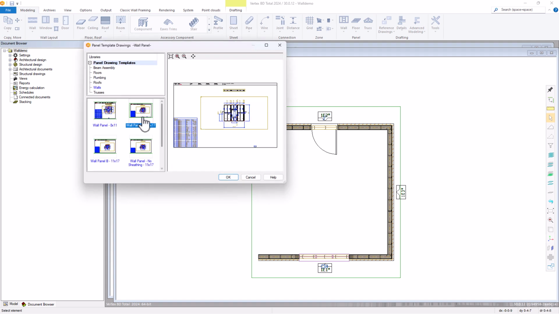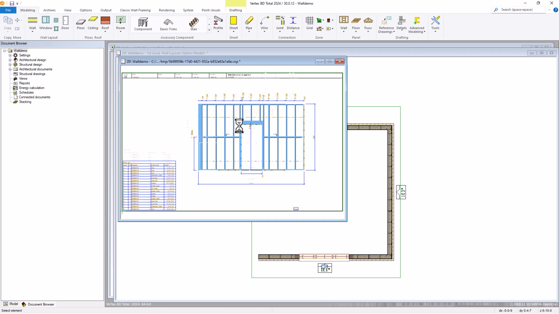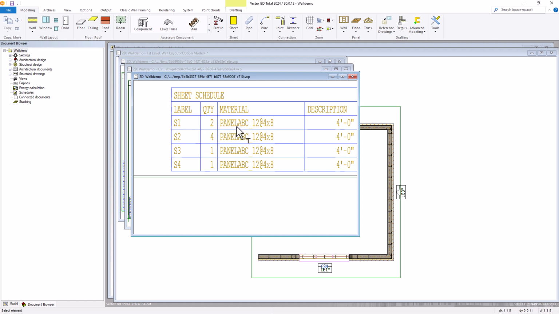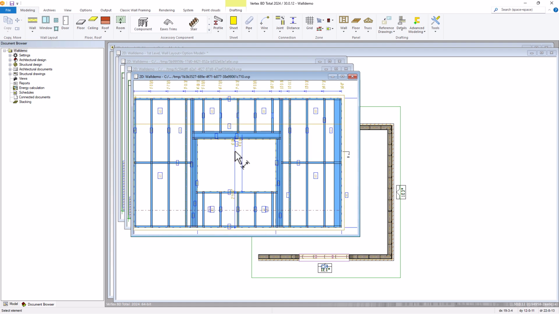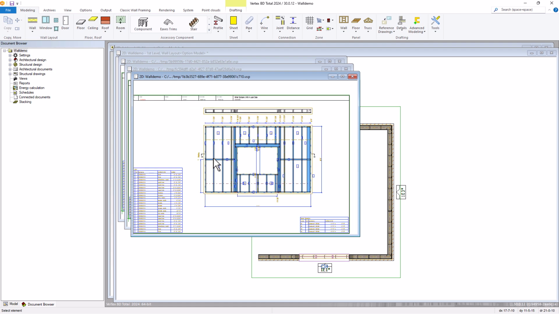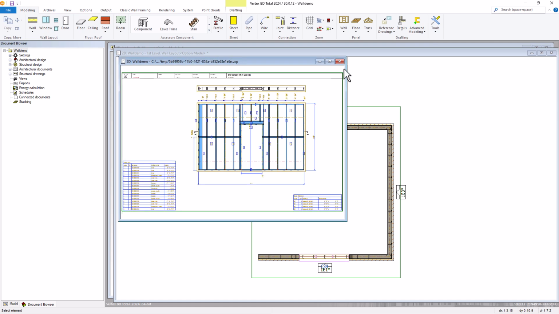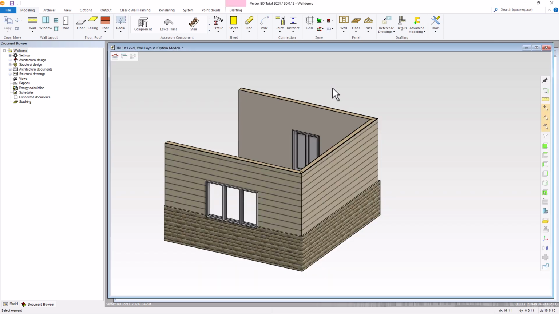Next, select the panel drawing template. Zoom in on the sheet schedule. As you can see, the material listed on the sheet schedule is our new sheathing panel. The wall framing around the openings are built from the wall framing rules that we set up in our custom wall framing tool. To view the framing, switch to the Framing View mode.